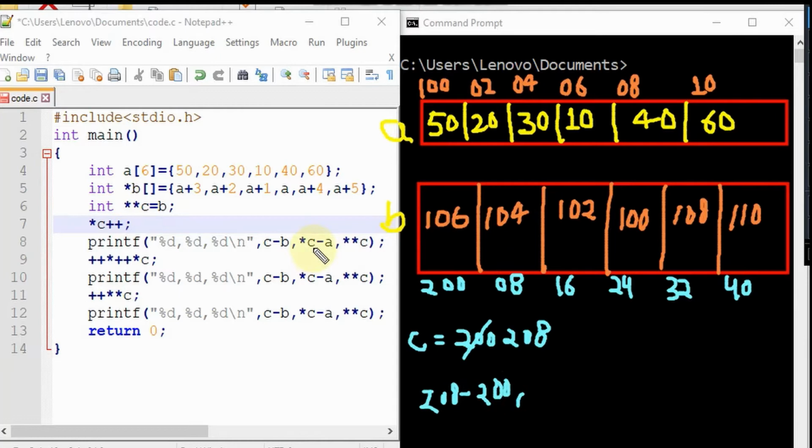And now we are accessing asterisk c. What is the meaning of asterisk c? We are pointing to this. Asterisk c means 104. 104 minus a. What is the value of a? That is 100. Okay, so a stores the first address, and double asterisk c means it is pointing to this. Asterisk c means 104, and with the second asterisk we are in here accessing this 30. So 30 will be printed.